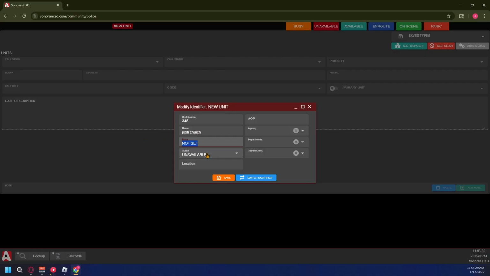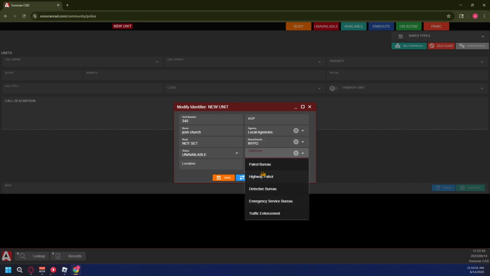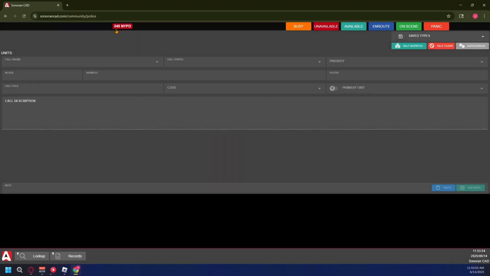Rank, it's just going to be not set, if I had a rank or something that was whitelisted. Then I'm just going to go as unavailable for now. Location you want to leave empty. In agency, I'll just do local because I'm going to be at NYPD. But if I was sheriff's office or FD, so PD, subdivision, and I'm not going to be anything, so I'm just going to be patrol. If I hit save, you can see I'm 345 NYPD. So this is how you edit your stuff up there.